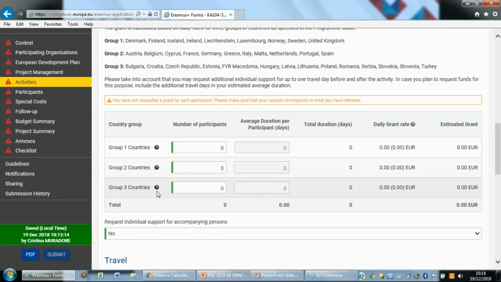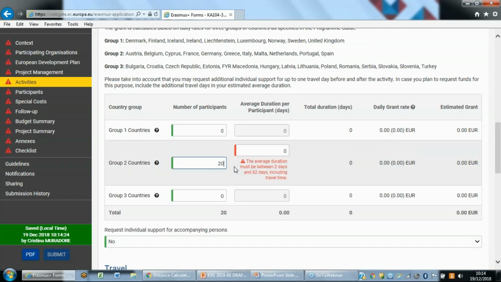I am searching for France, which comes under Group 2. Enter the number of participants necessary. If participants under the same activity type are going to multiple receiving countries, all of them can be recorded on the same table. You then need to fill in the average amount of days per participant.